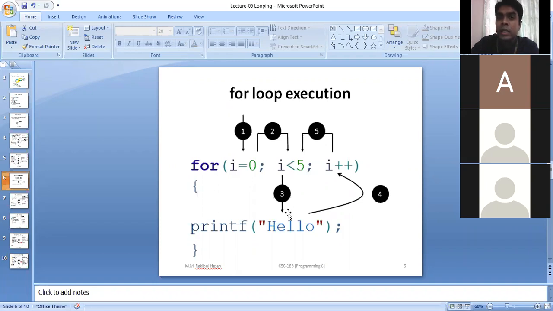So in this way, it will print hello world 5 times. Okay, 5 times: 0, 1, 2, 3, 4. Okay, 5 times it will print hello world. Okay, for loop. Then we have do while loop.